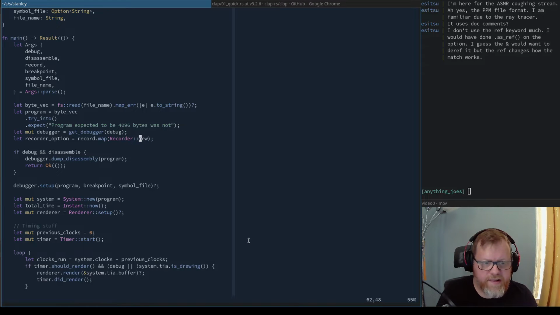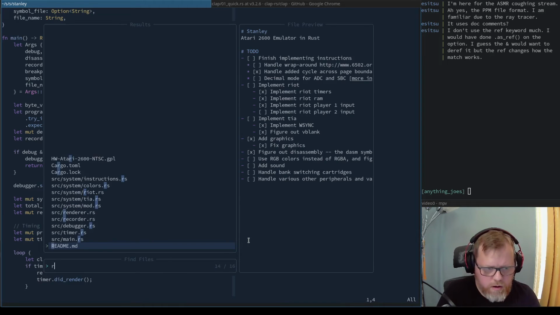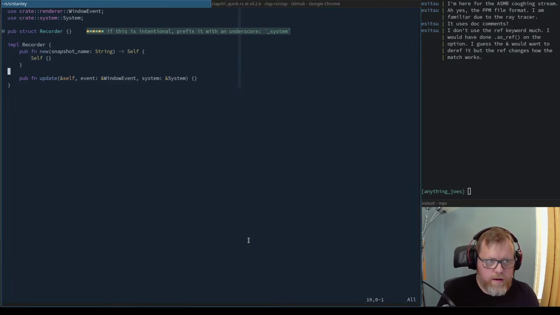Like, I think this should be failable, and we should have an error. But we'll see. We'll get there. So, recorder.rs. So I do think this will be. I think Clippy might complain at me if I do a result self.